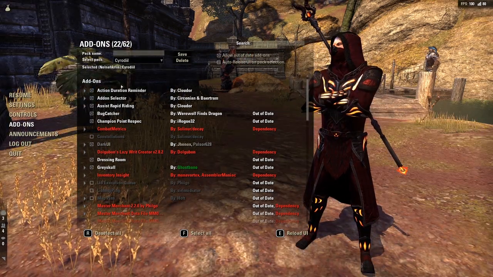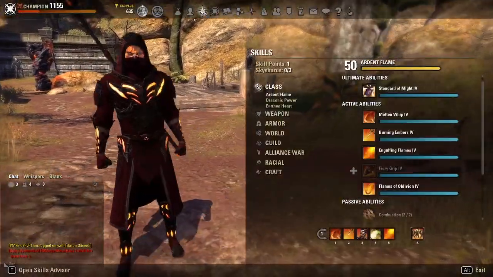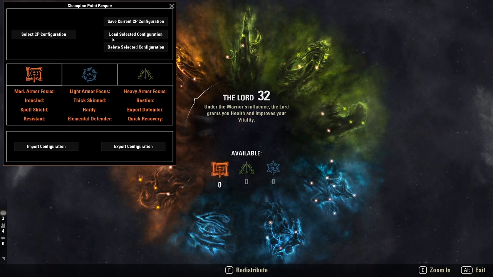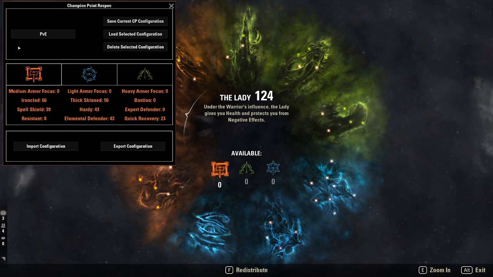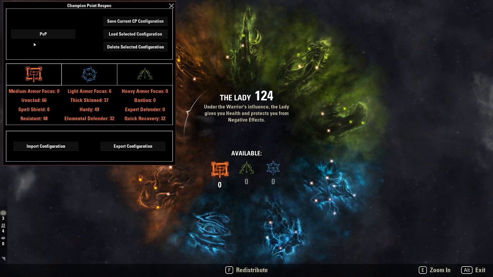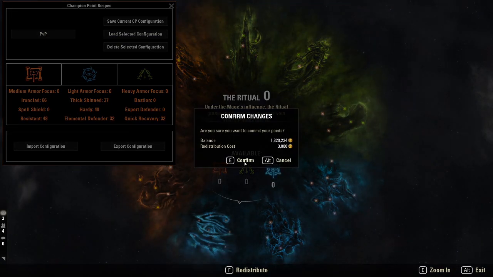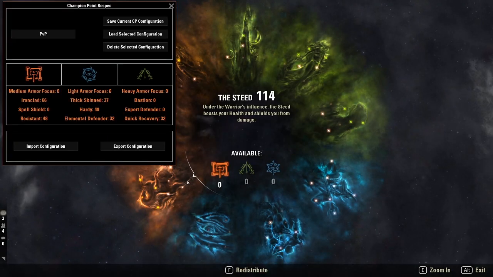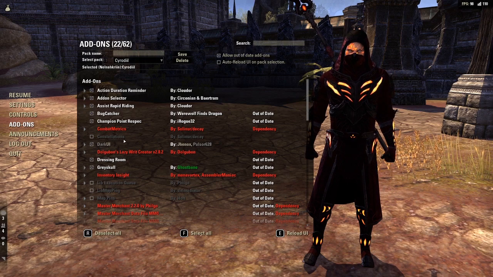The next add-on that we have is Champion Point Respec. Champion Point Respec is basically the Champion Point version of Dressing Room. It allows you to save Champion Point profiles. What I do normally on my characters, I'll have a PvE CP profile and a PvP CP profile. So whenever I want to go PvP, I'll just hit load, confirm, and it'll automatically place those champion points. So it's really, really good if you swap between PvPing and PvEing.